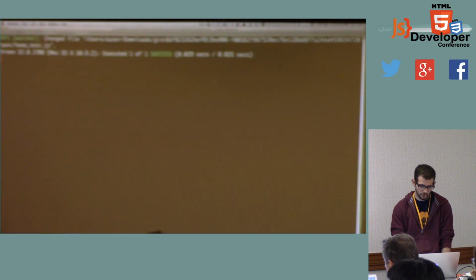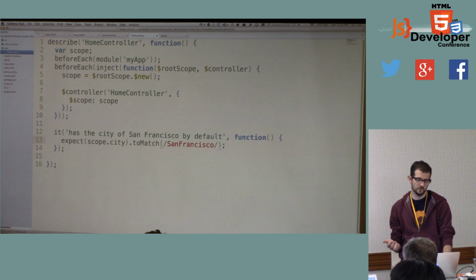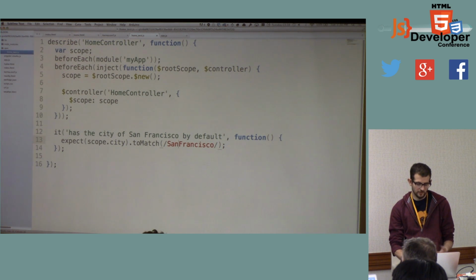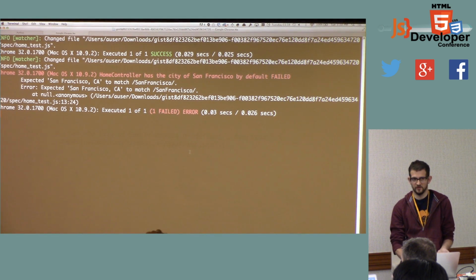To prove that it is actually working, let's create a broken expectation so that it should match San Francisco. It won't do this, this will fail. You can see that now we have the failure saying it doesn't match San Francisco, so we have a failure. Hooray.